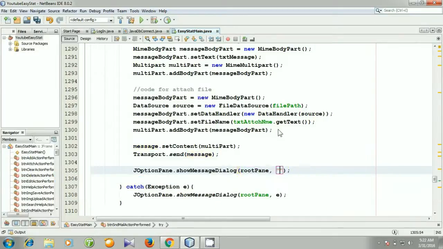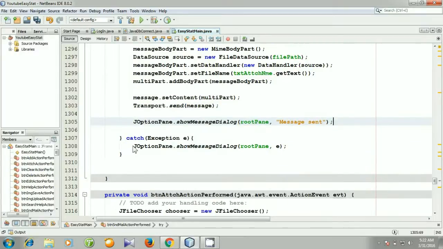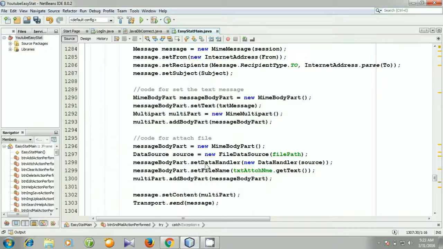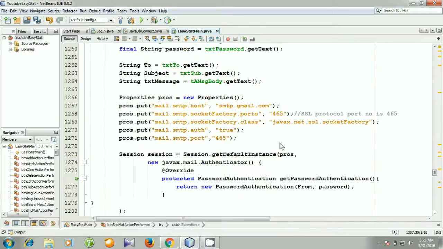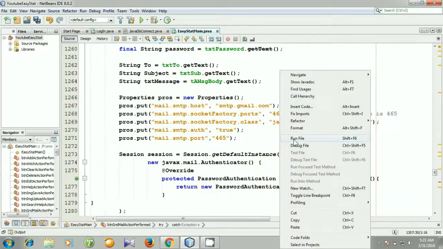and the message will be "message sent". And if an exception occurs, then the exception message will be shown by executing the catch statement. So we are good to go. Right click and let's run the file.